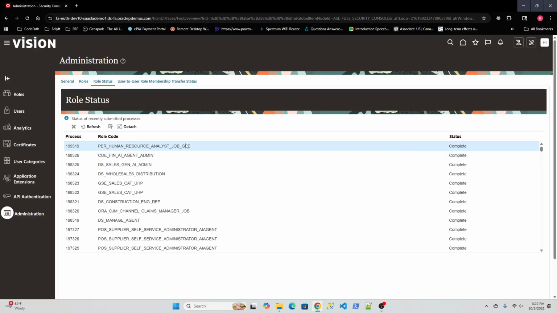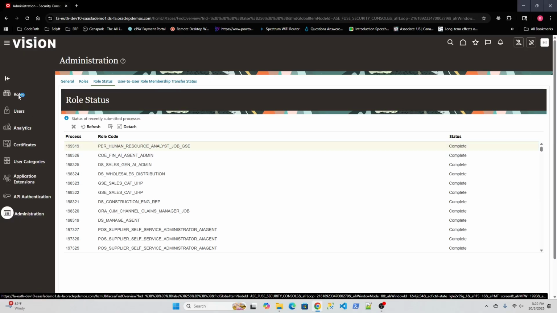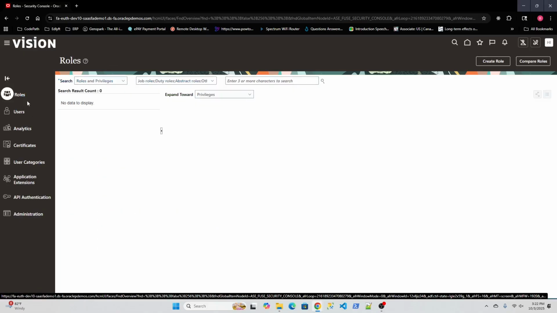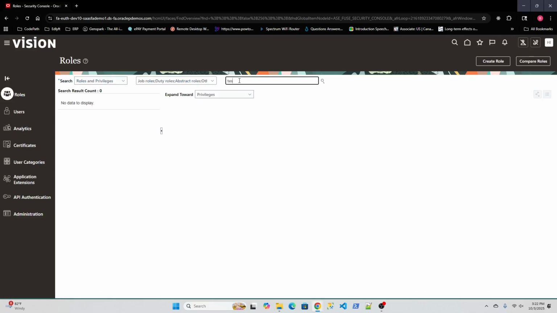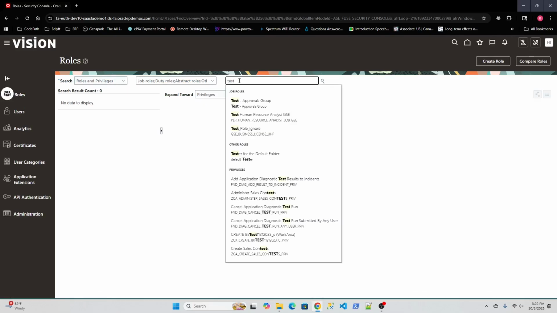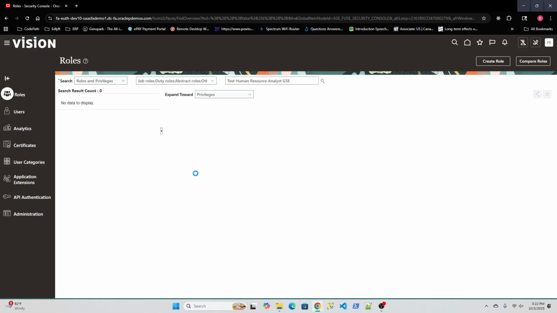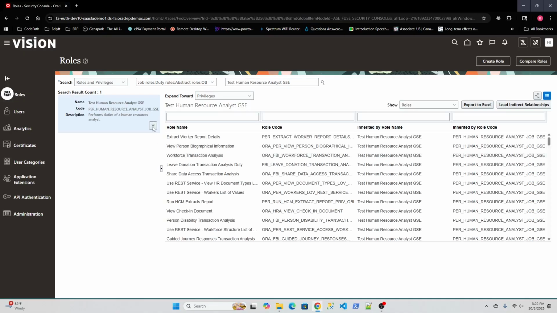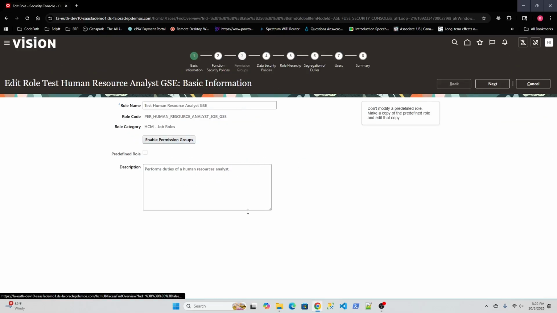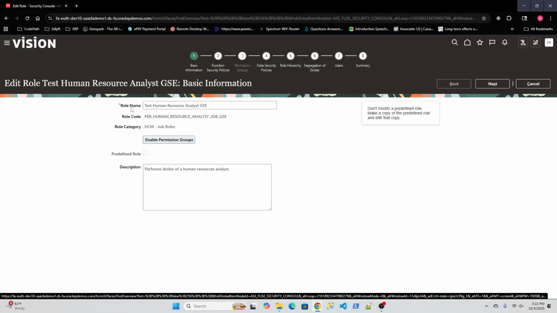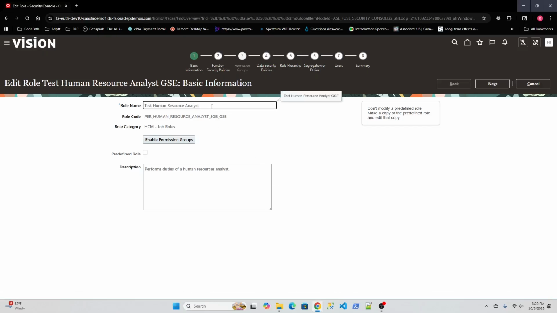So after you complete the process, let's go back to roles. And let's search for the role that we created. It's going to be test. So test human resources analyst. So you just click on it. You click on the menu again and edit role in here. So it's gonna pop up with the creation of the role. As I can say, you can change the name. If you want to delete something, you can change the name, but you cannot change the code. So just keep this in mind, you cannot change the code.